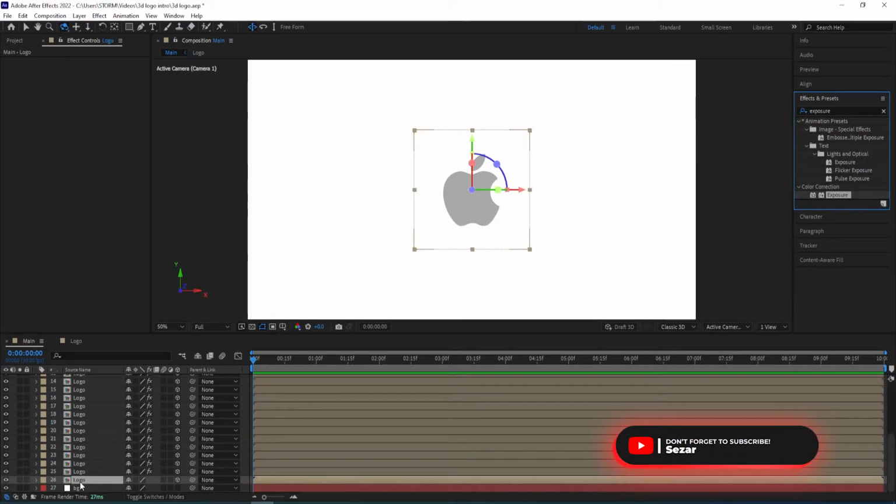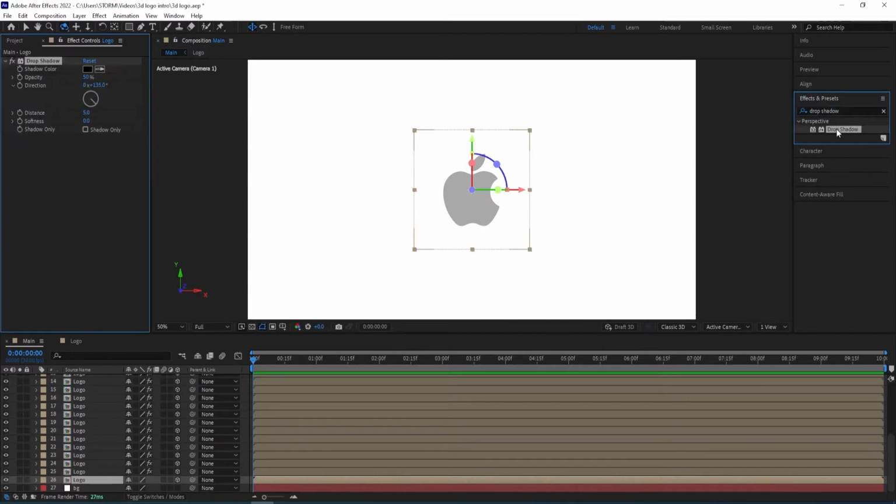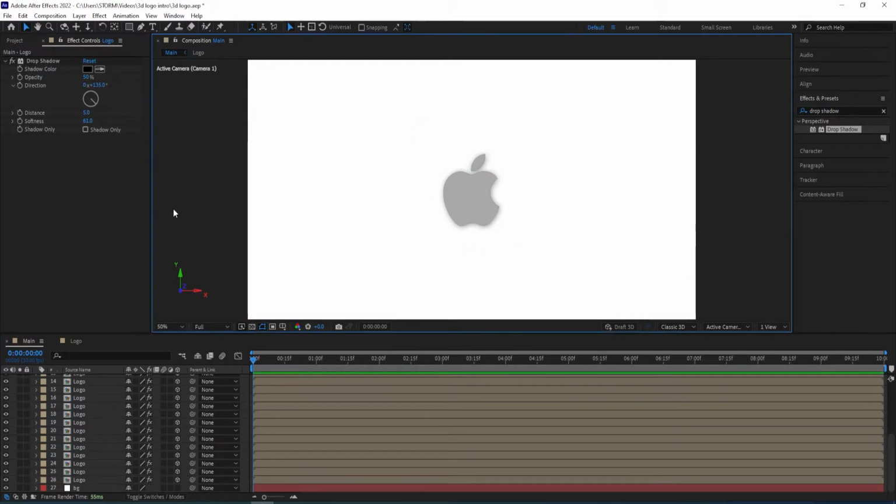And we can go to the last one and go to effects and presets, type in drop shadow. We add a drop shadow effect to it, double click on it, and we can keep the distance as it is, and we can increase the softness to about 60. Looking fine.